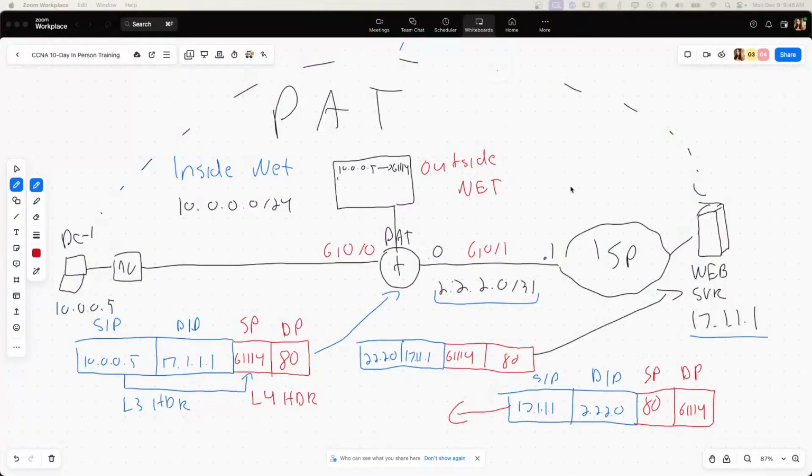Okay. All right. Is there any questions here about how PAT works? It's just that table that really matters, that PAT table. We call it a NAT table in Cisco.